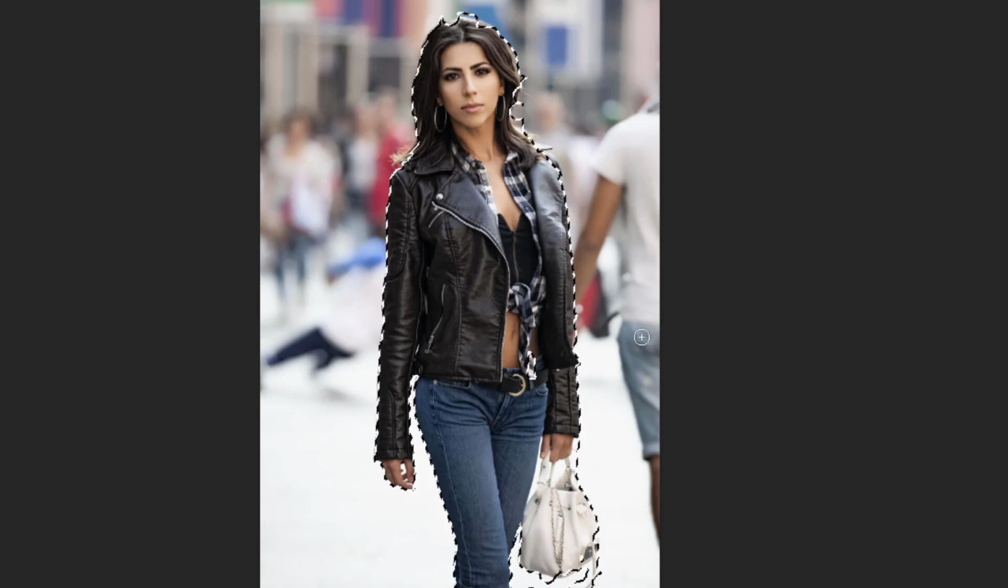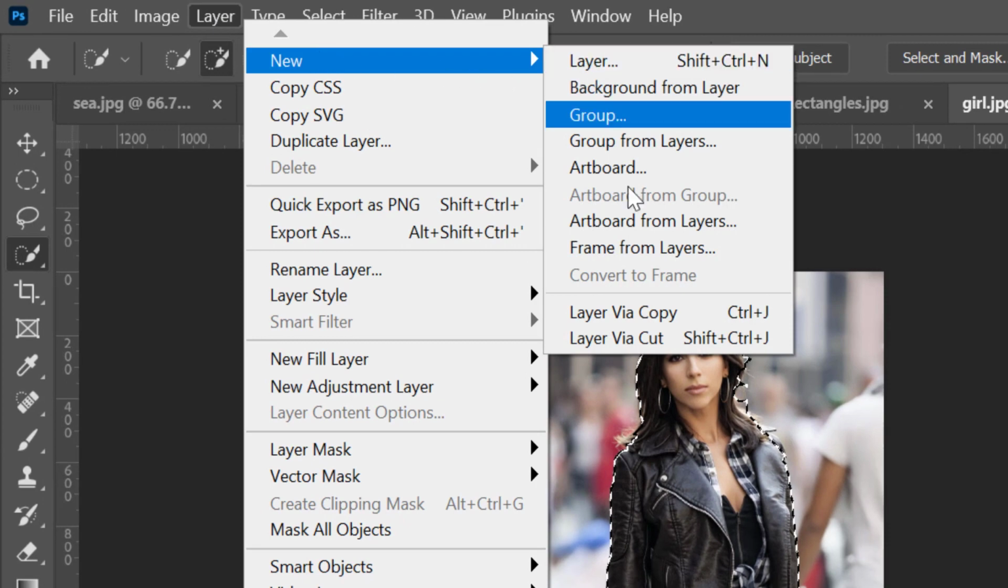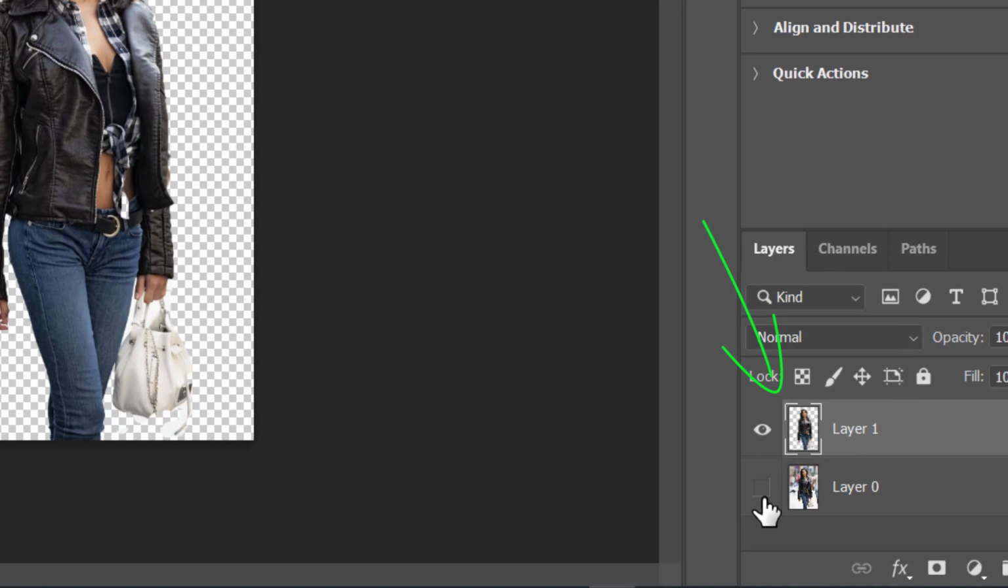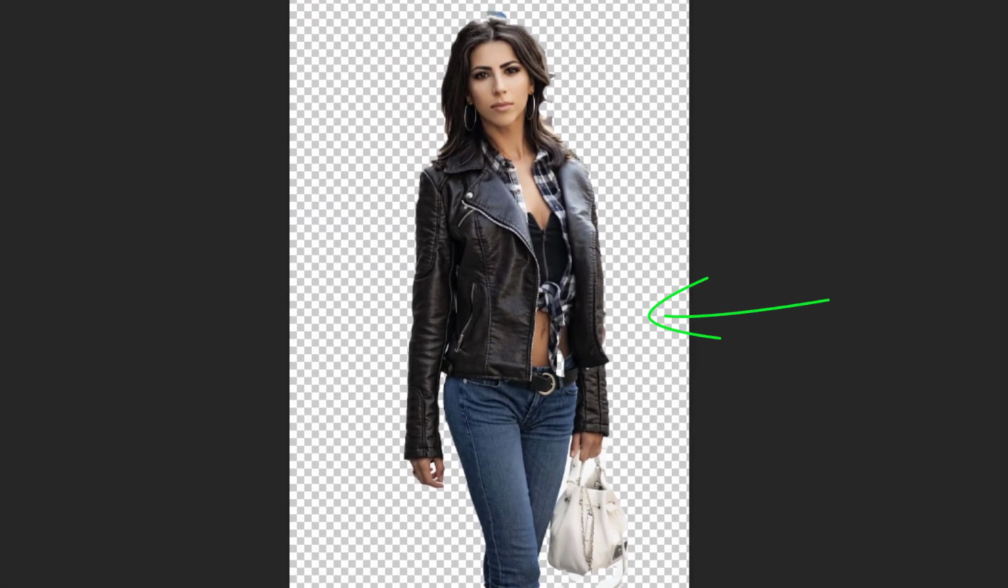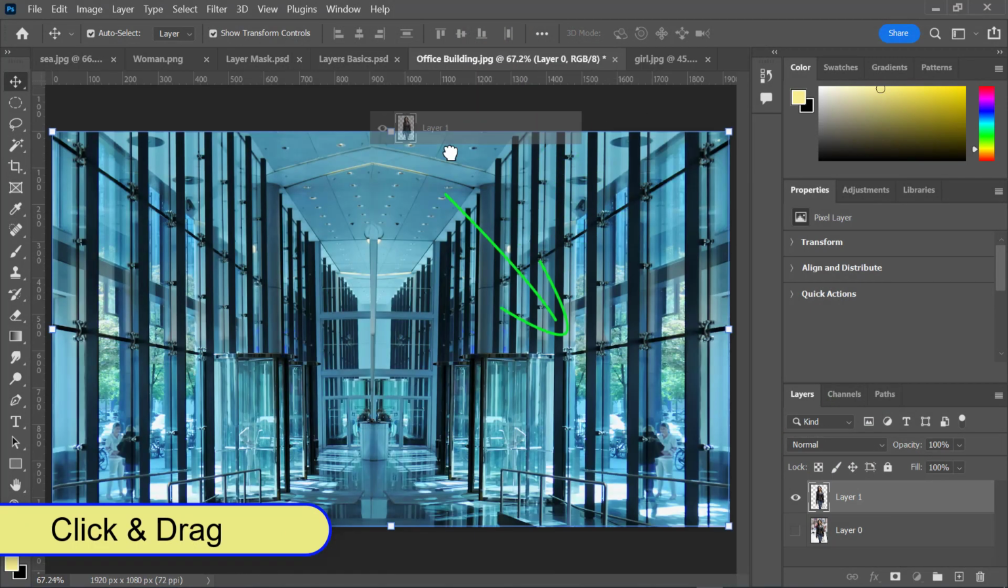After I complete the selection, I will click on the Layer window and select New and New Layer via Copy. This will cut out the girl from the image and place the cutout on a new layer. I can copy the girl cutout onto a new background, and in this case I will choose this building image.